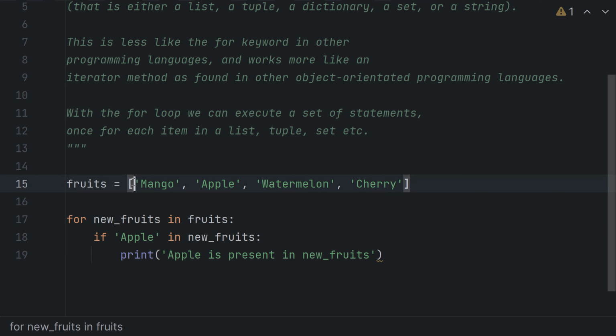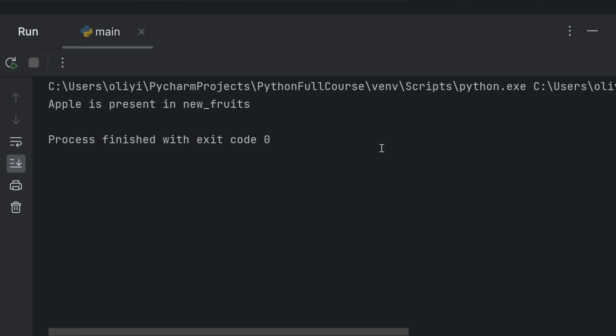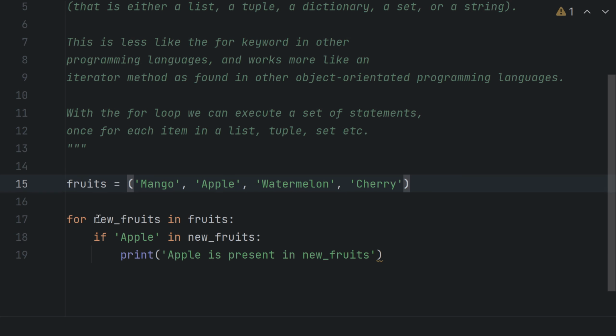You can change this thing to a tuple too. You can loop through tuples as well. So looping through a tuple as well, you have the same result: apple is present in new fruit. So you use a for loop. We always use a for loop to loop through the items in a data array.